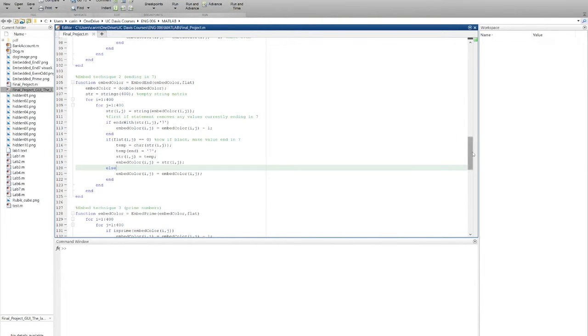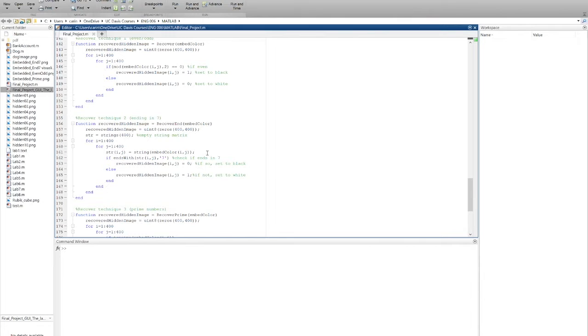So then in the recover technique, basically it creates an empty matrix first of unsigned integer 8, 400 by 400, another nested for loop for each pixel. It checks if the string ends with a 7, then that value in the recovered hidden image is a 0, which will show up as black, and then if not, 1 for white.